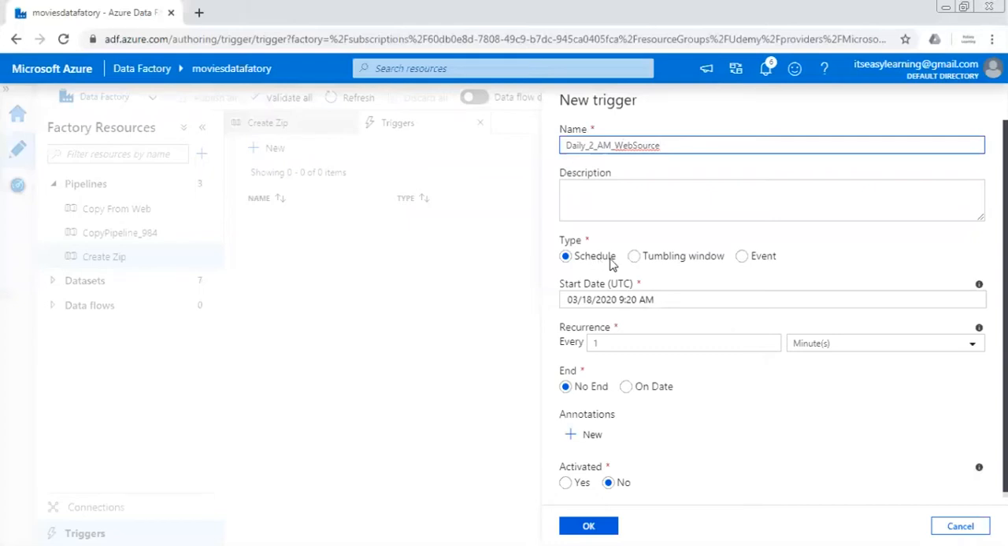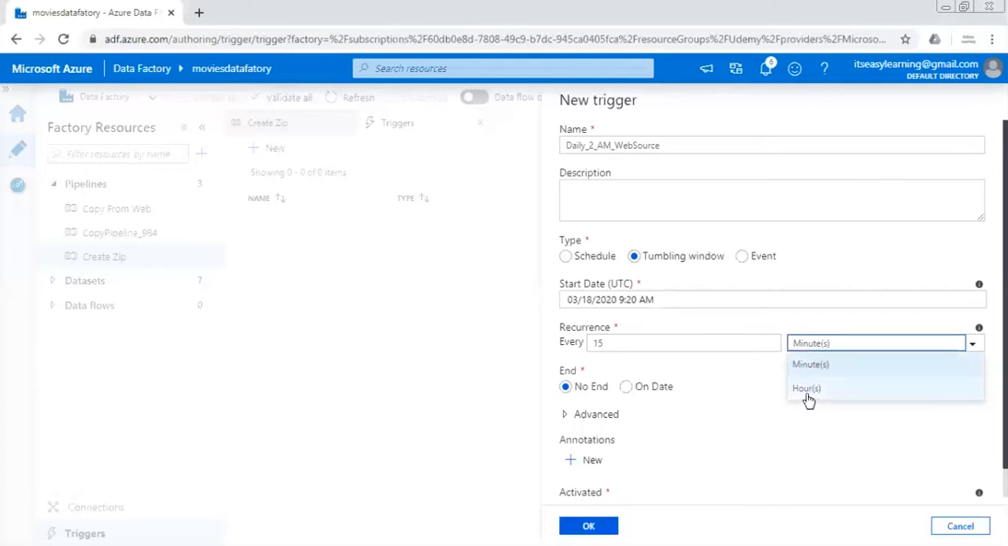So there are three types of triggers. One is schedule, second is tumbling window, and third one is event. Schedule trigger is a normal schedule trigger where we can specify start date, end date, and when you want to run the pipeline. Tumbling window is on frequency or on the recurrence basis. So let's say every 15 minutes I want to trigger any pipeline. It can be every 5 to 6 hours, whatever the interval you want to provide.